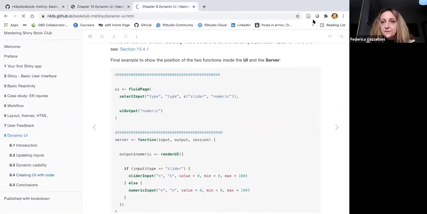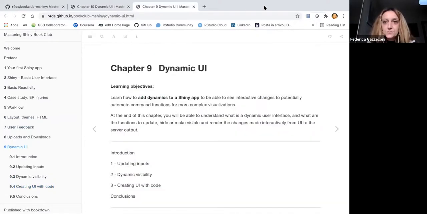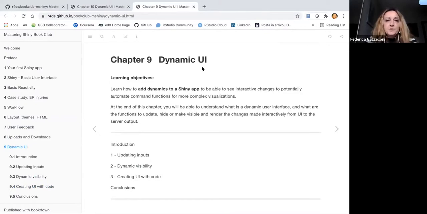The dynamic user interface, I don't know if you can see clearly because I have many things here. Okay. The dynamic user interface is a chapter that is made of three main parts, which are the updating inputs, the dynamic visibility, and the third part, which is the rendering part of the user interface, which is creating user interface with code. It seems a bit complicated, but in the end, it is not. At the end of this explanation, you'll be able to understand what a dynamic user interface is, to be applied to your app.